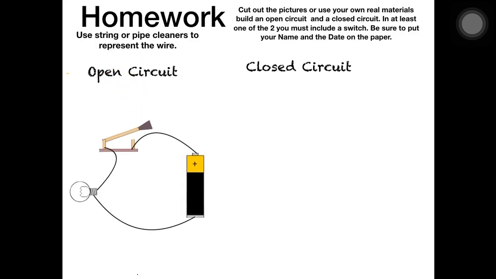Here is another example of an open circuit because the switch is open. You can see that the string is going from the bottom of the battery to the side of the light bulb, from the bottom of the light bulb to the switch, and from the other side of the switch back to the battery, but because that switch is open, the electricity will not flow. So this is another example of an open circuit with a switch.